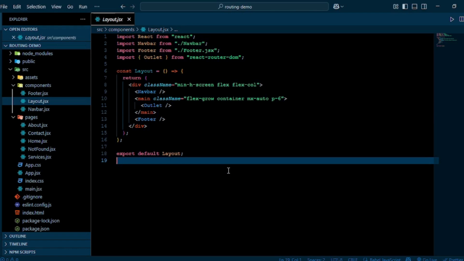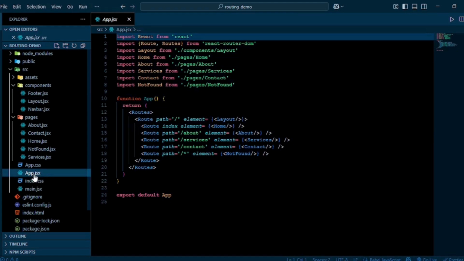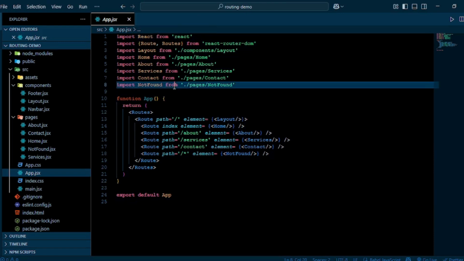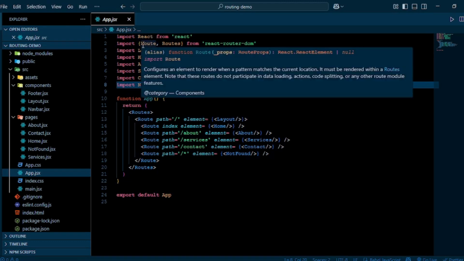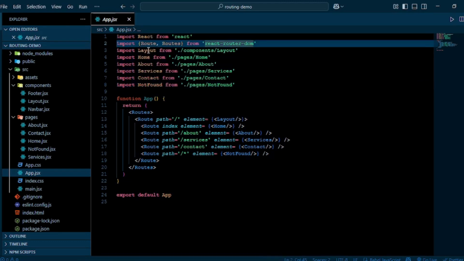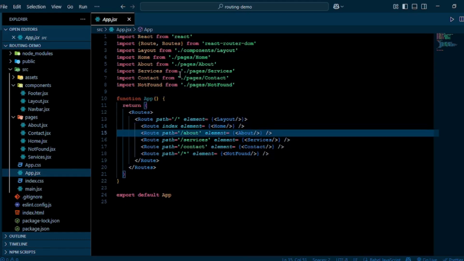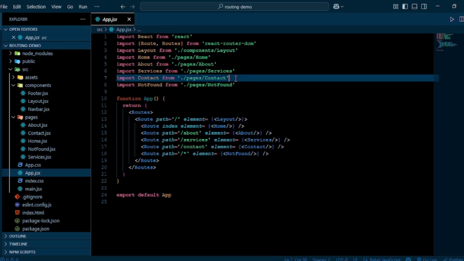Now for the main routing portion, we have handled the routing in our app.jsx file. Let's first see what's in it, and then I will recreate this file for you to understand everything in a better way. The most important thing here is that we are importing Route and Routes from React Router DOM. This will help us create routes for different pages. Then these are the basic imports for our home page and other pages and the components which we are using.